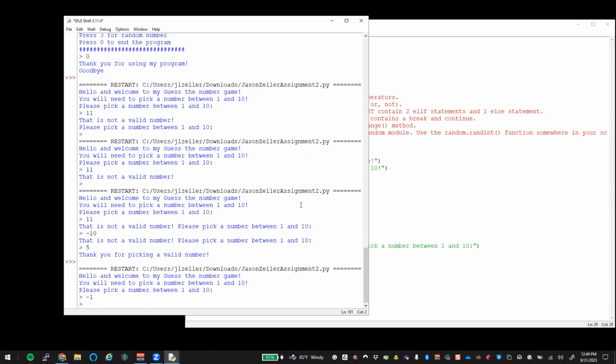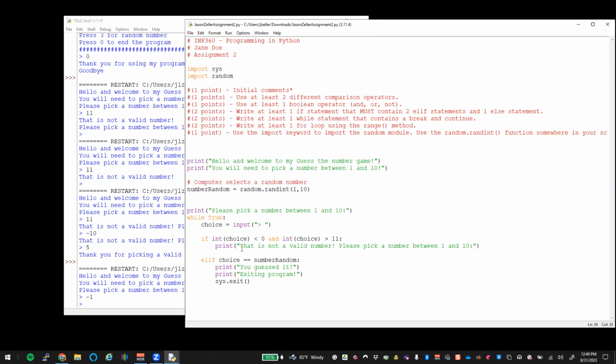So -1, it just prints it again, right? So why is it just printing it again? It's because what? Aha, good catch. So now instead of an and, we should be using an or, right? We want not this one to be true and this one to be true. It should be either one of these conditions.